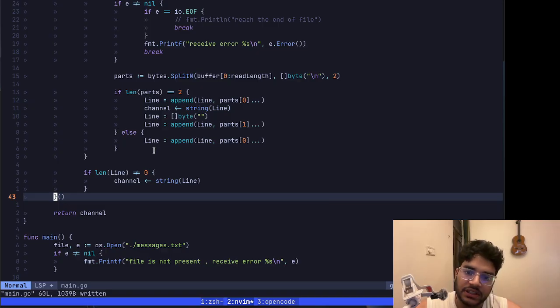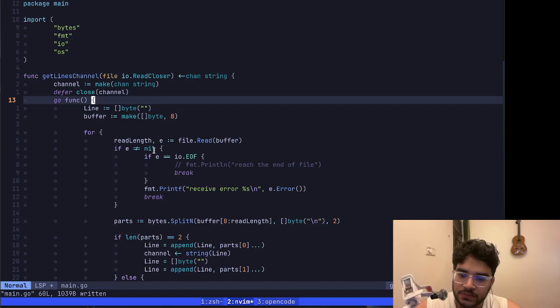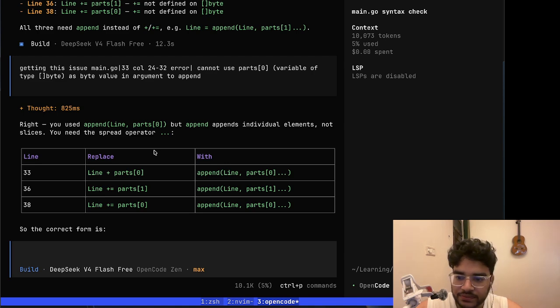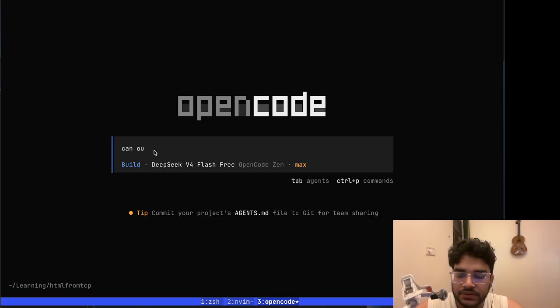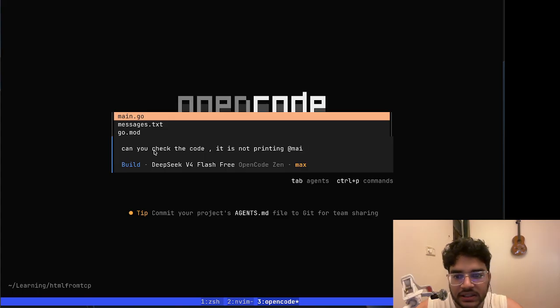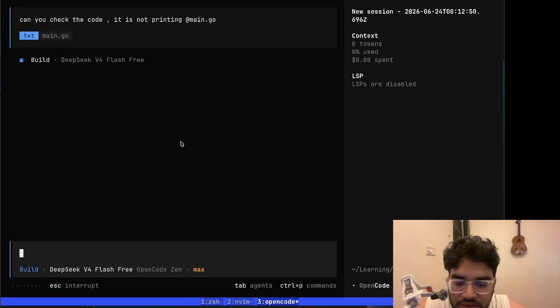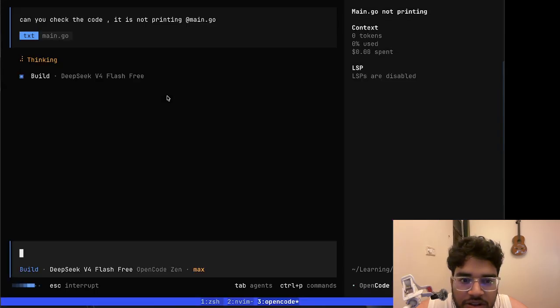I'm converting that whole thing into a string, and still the issue. I don't get it. Can you check the code? It is not printing, so main. I think it's already been 1 hour, so I'm just going to give you the 1 hour.